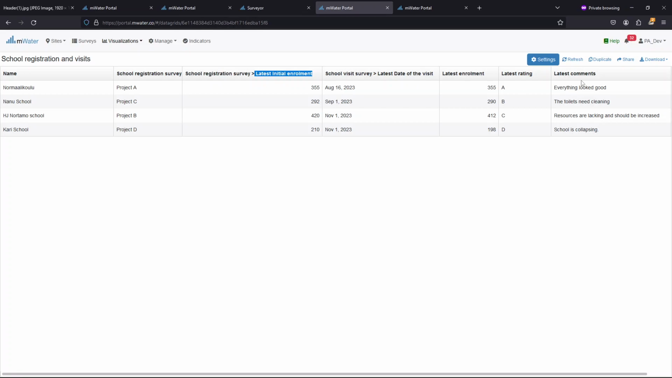Then everything to the right of that is coming from the school visit survey, so a different data source, but both of them are linked to the same school. So I see the latest date of the visit, the latest enrollment, the latest rating, and latest comments in this case. So this structure is especially good when you want to compare a baseline to the latest visit.